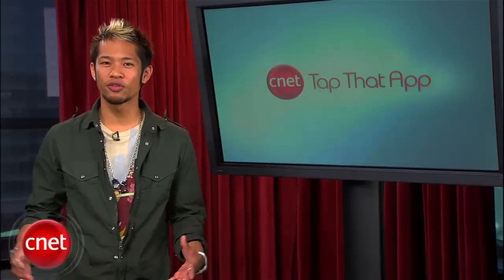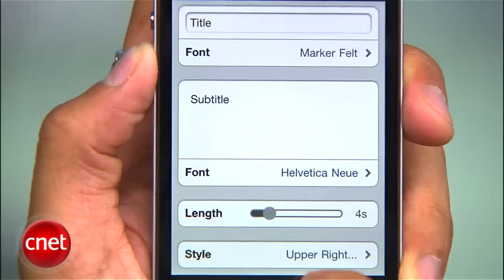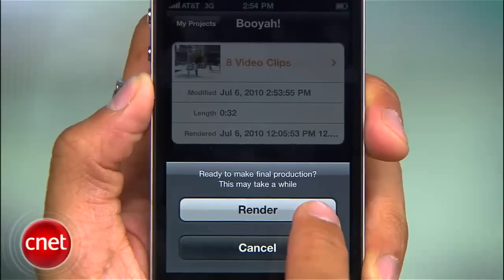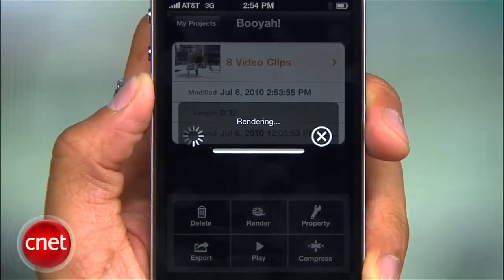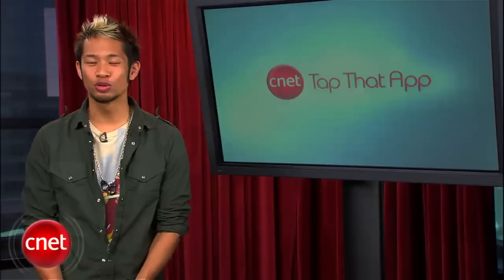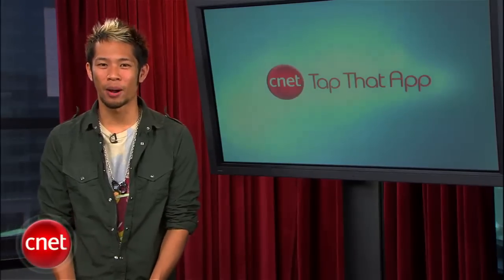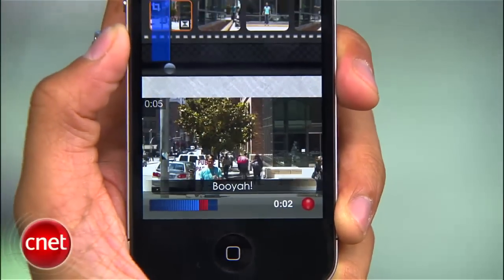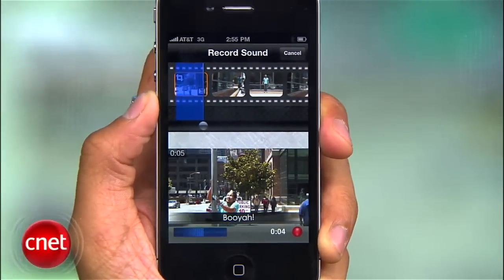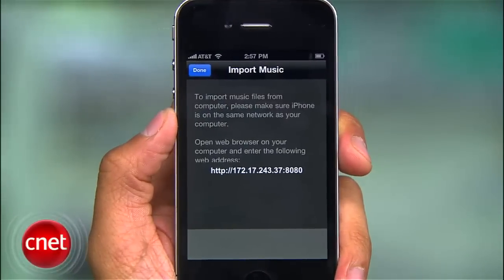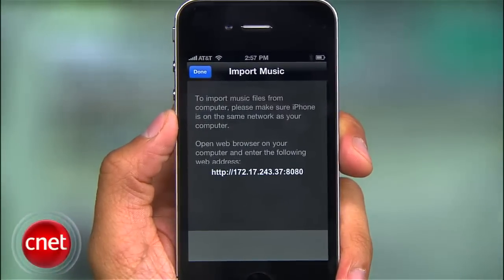Now, obviously, there are a few drawbacks. The interface is a lot more complicated. If you want to see your whole movie in its entirety, you'll have to wait and render out the whole project, where iMovie lets you watch your project at any time. And the biggest bugaboo, you do not have access to your iPod music files, so you can either use the phone's mic to record audio, or you have to add music wirelessly by connecting to your computer over Wi-Fi and importing them, and that might be a deal breaker for you.